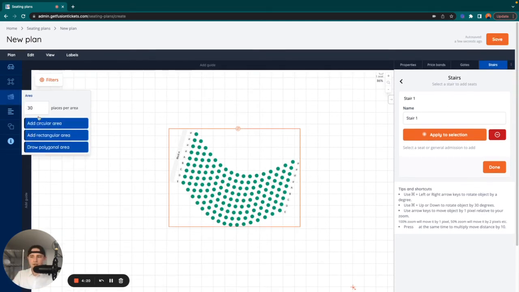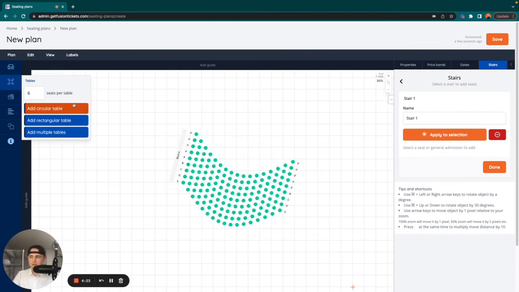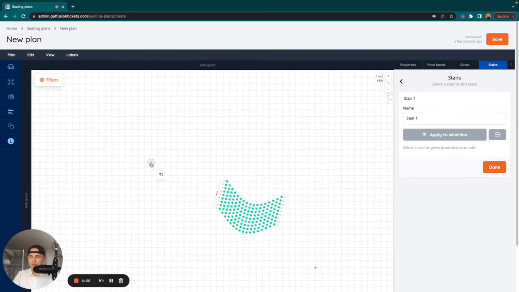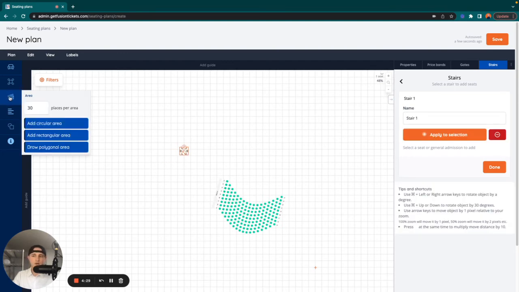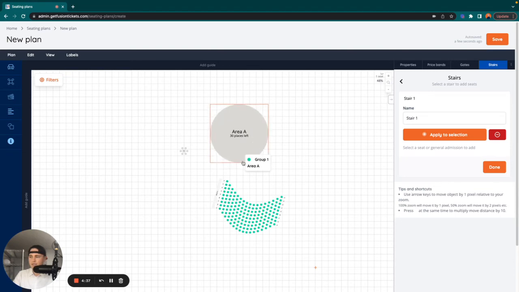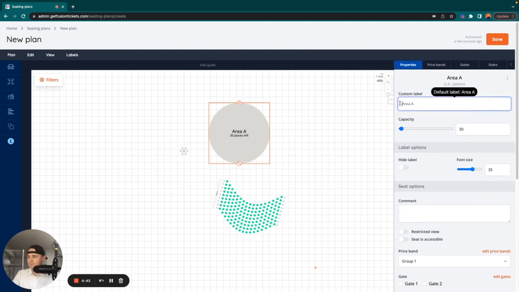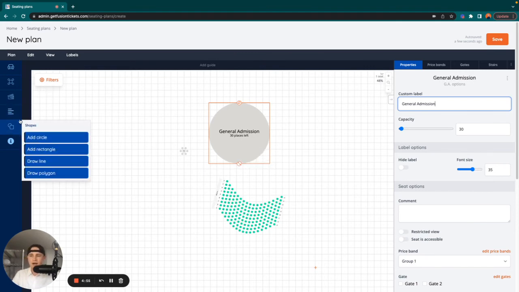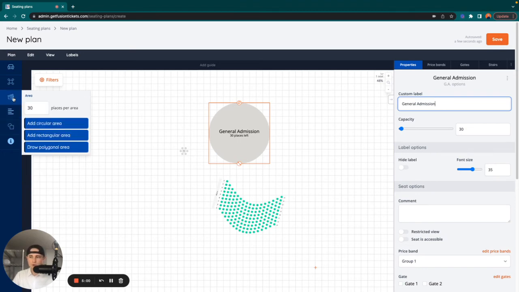The other things we can do is we can add different tables. So let's add a table with 6 seats around it. We can also add general admission areas. So let's add a circular area, and this is going to be an area. We could call it really whatever we wanted. Call this general admission. And let's say there are 30 tickets available to this general admission area. We also have different text, so we could add text to the map here, and add different shapes: circle, square, polygon.